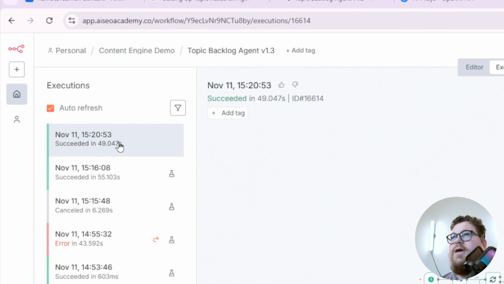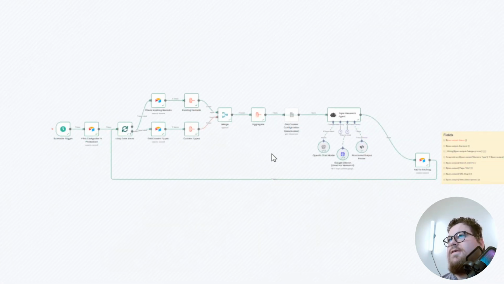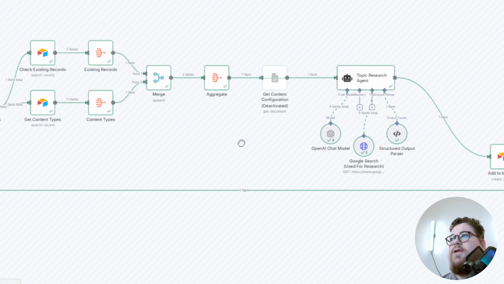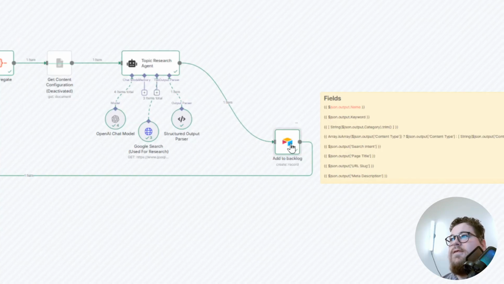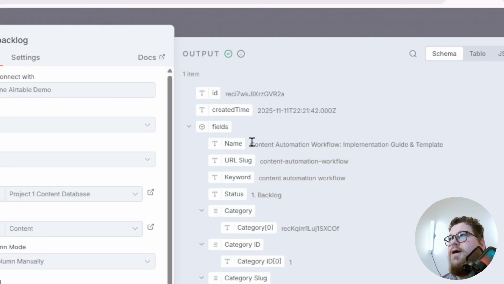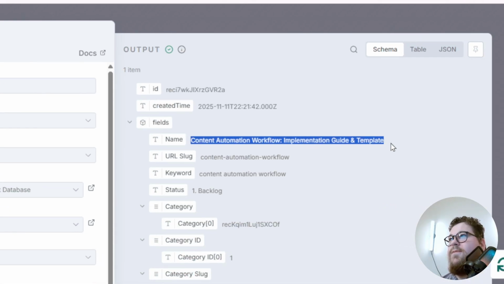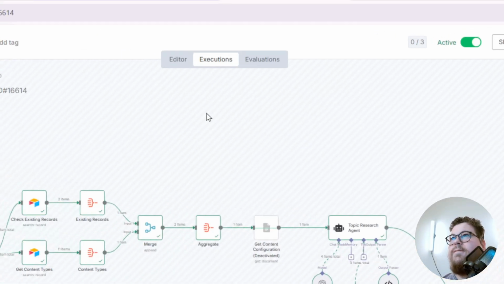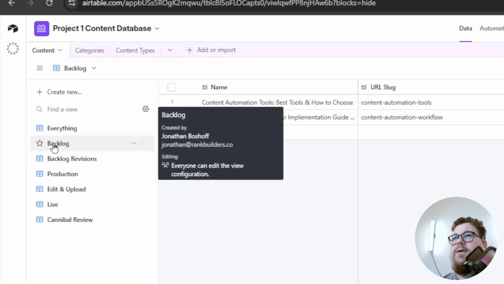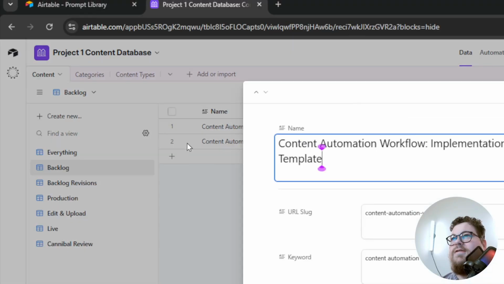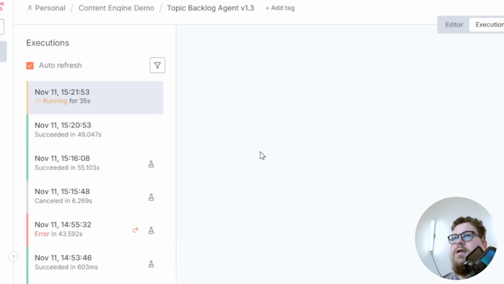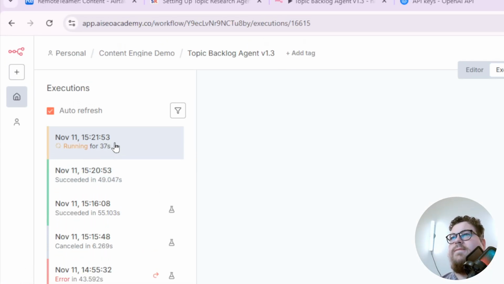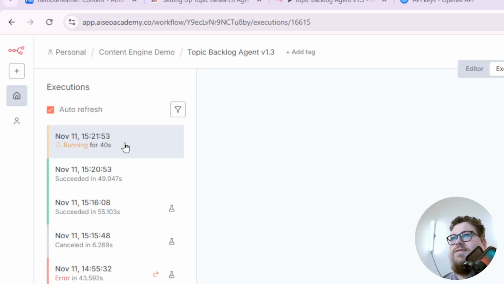So now this run has succeeded, and you can see in the preview here what it created. If you click on the final add to backlog node, I can see that it created content automation workflow as a topic. So now if I go back into my backlog in Airtable, I can see that new record created. Now going back into the executions, I can see that it's working on the next topic idea.